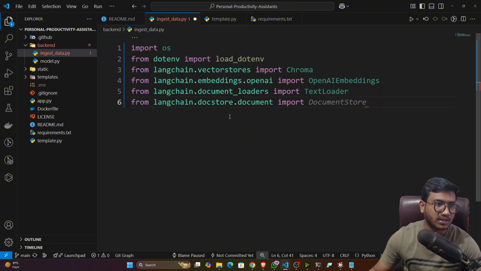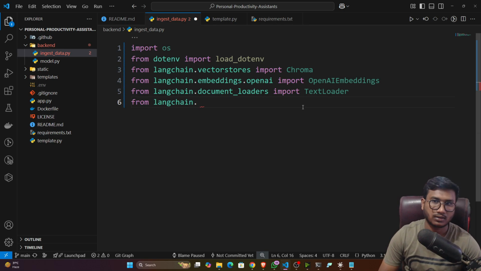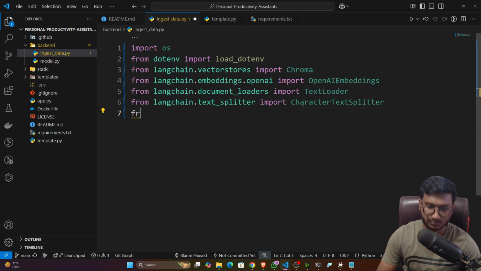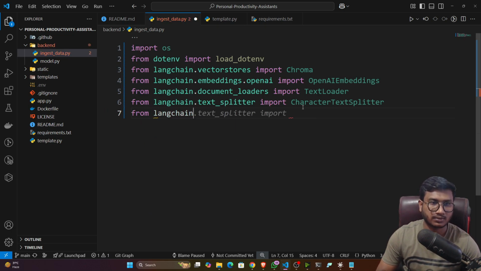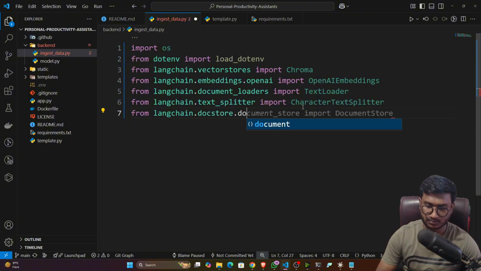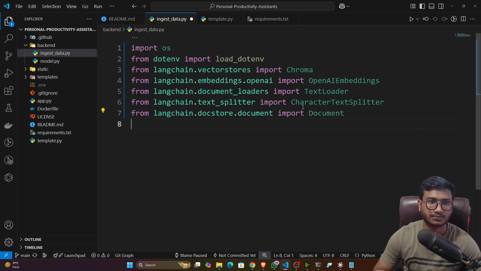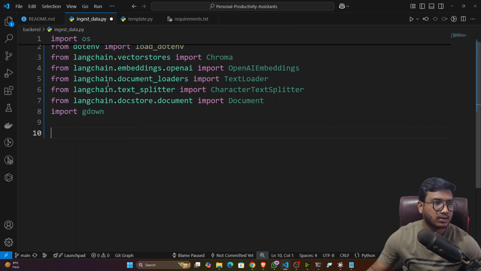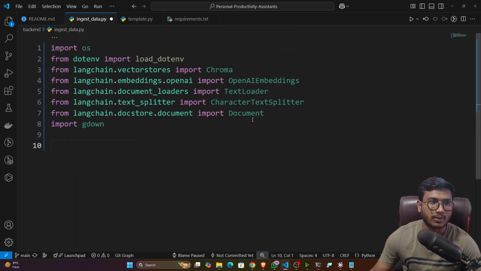Okay, so there is a mistake. I think this is under text splitter. From text splitter import CharacterTextSplitter. Then I also need to import the document, so from langchain.docstore.document import Document. And I also need the gdown package, so import gdown. Yeah, everything is done.